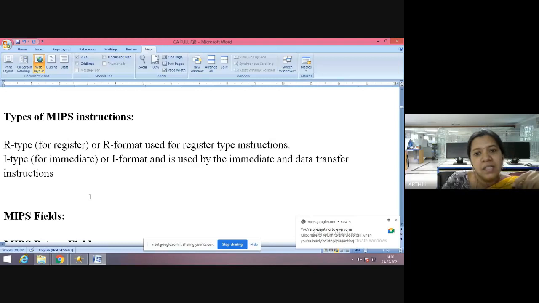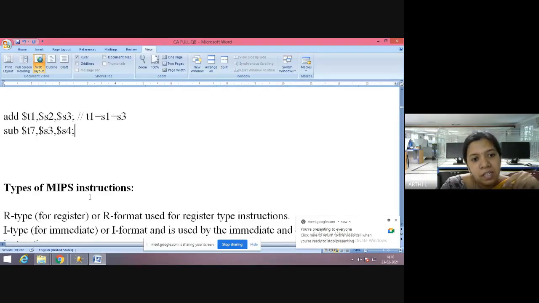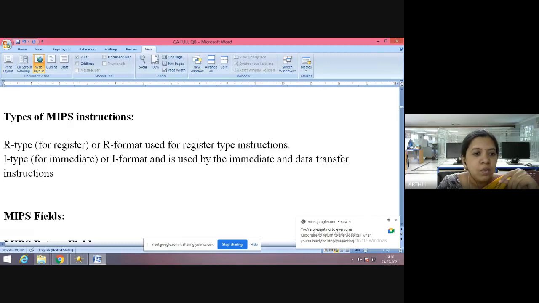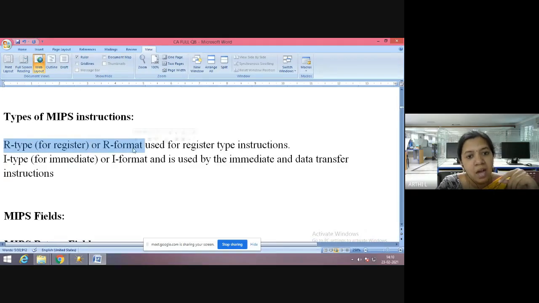Instructions, if we represent an instruction, then the computer will know what instructions will come further. Okay, so here you have two types of instruction representation. One is R type instruction, for register. Okay, that is R format. The R means register. Then I type instruction, I is immediate. Okay, so these are two types of instructions.